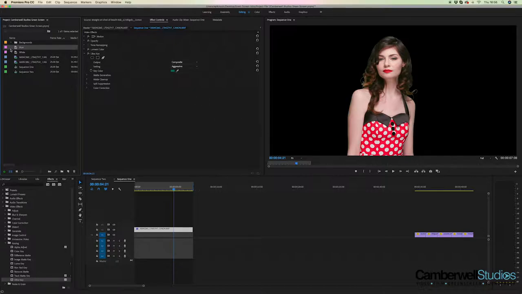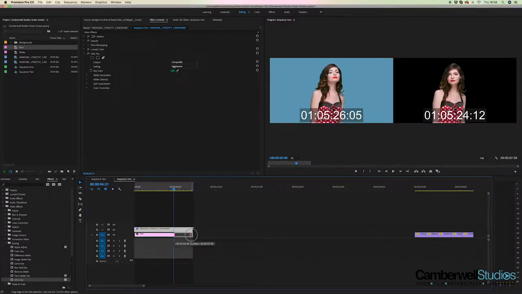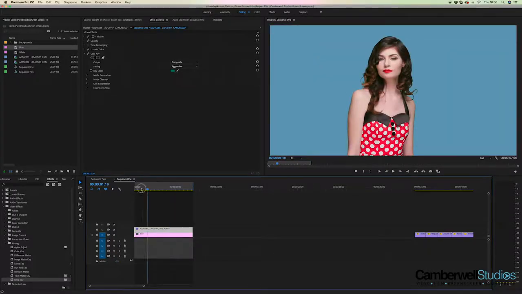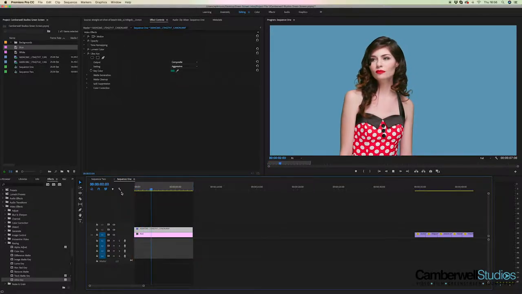From here, you can drag and drop the color from your project window onto the sequence and just make sure that it's below the clip that you've already got. Now, if you play the video, you can see your newly made background behind your subject.